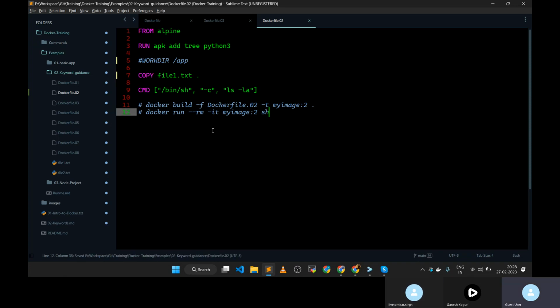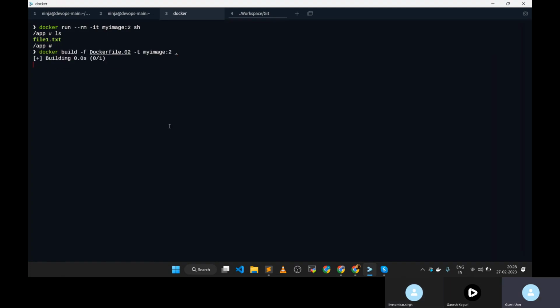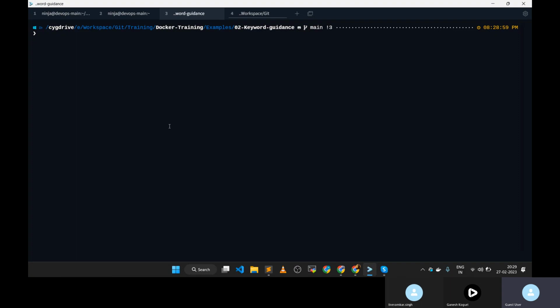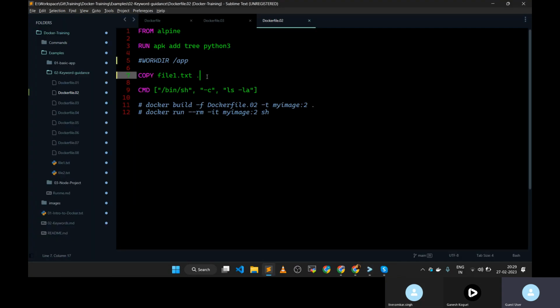Yes. Now I will do one thing. I will build this image again. Now the image has been built. If you go inside the image and do ls, what do you see? File1.txt. Correct. But where is it copied? In root. Yeah, in root, right? Why? Because by default the work directory is slash, root.